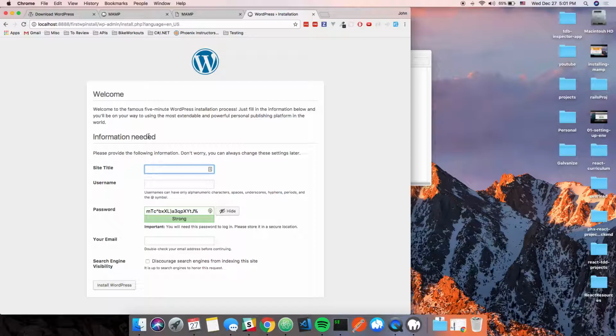So what we're going to do here is put in a site title. So we'll say first WP install. We'll have a username of admin, which is not good practice for production. And in production, you want to have something completely off the wall, possibly even cryptic to an extent. The password, again, if you're in the production environment, you really need to have a solid password such as this that they generate for you.